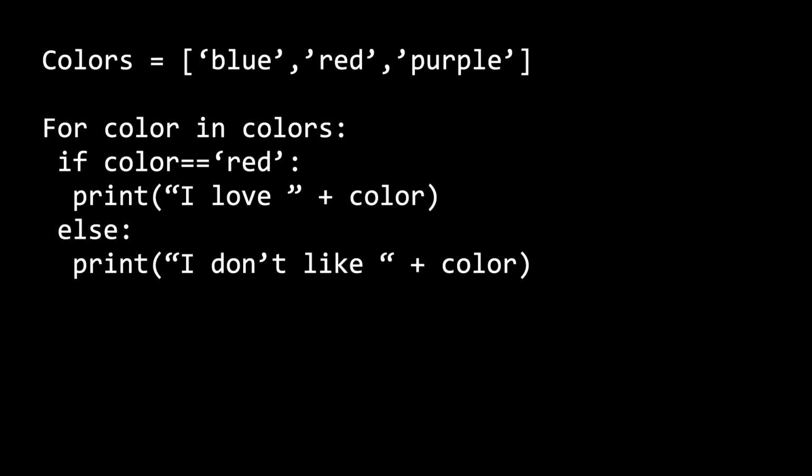If statements can be combined with for loops. Here the loop goes through a list. Remember, the for loop stores one item in the variable per iteration.